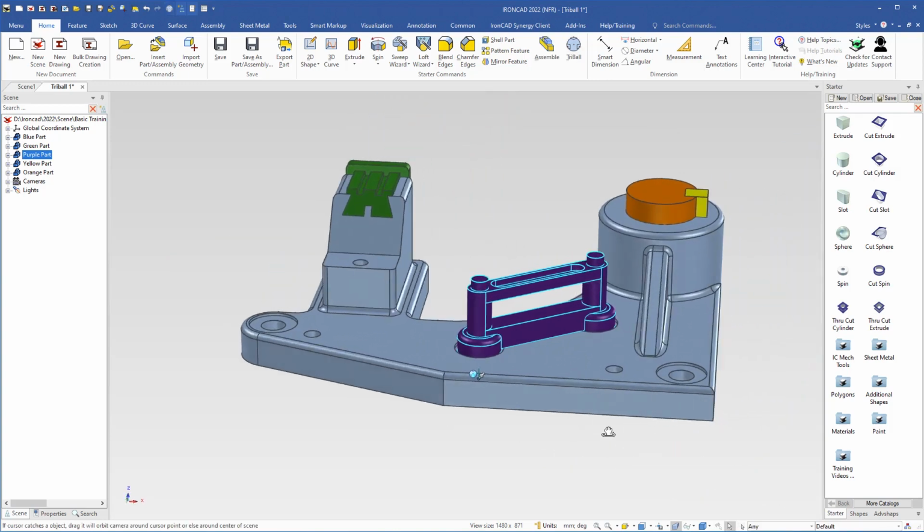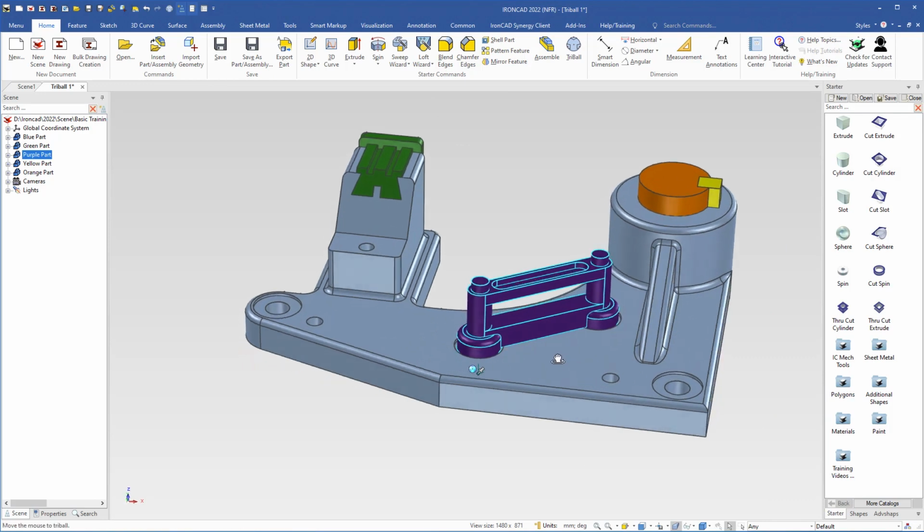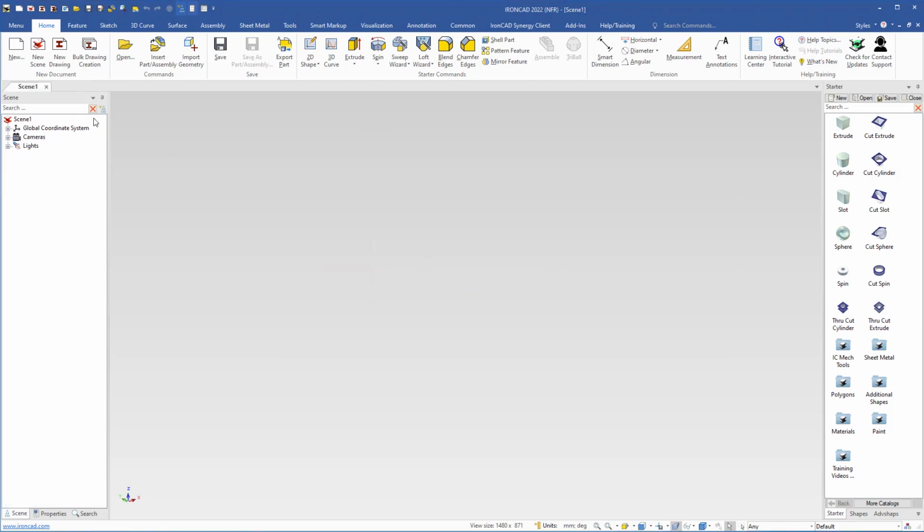So it is easy as that to assemble parts by using the TriBall. In the next video we will do another TriBall exercise. So I will close this scene first, and this scene as well.